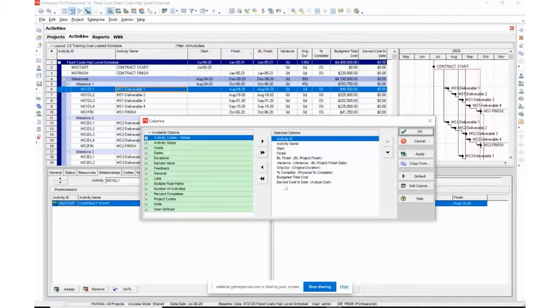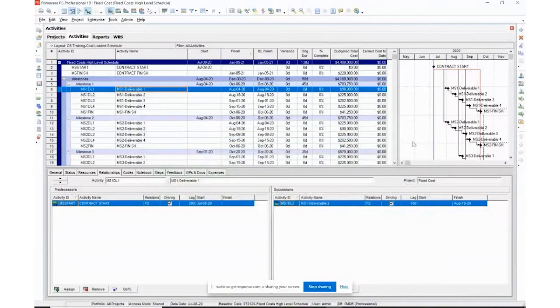Now, just let me demonstrate for you here with the columns. I changed the actual cost to say earned cost to date. And if you notice, percent complete is actually physical percent complete. You can come over here to edit column and you can change the titles of your columns. You can make them shorter. Sometimes we used OD for original duration. It just keeps your columns a little bit shorter. Okay, so that's how I came up with the columns.